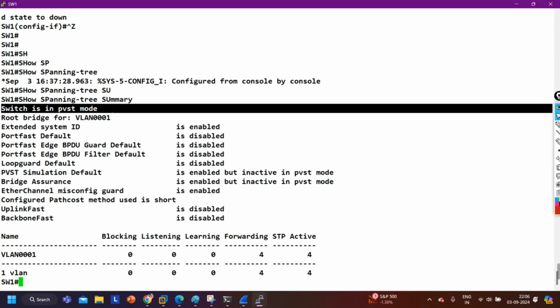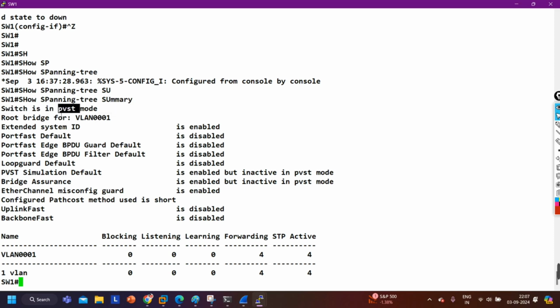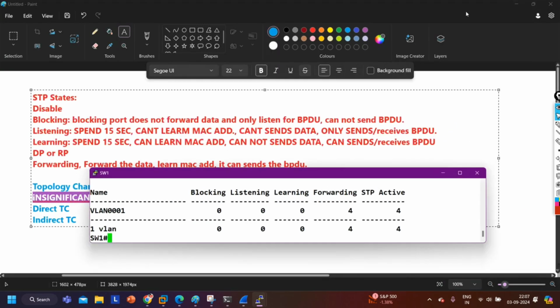Which protocol is running? PVST. PVST is a Cisco proprietary protocol, right? You cannot run this protocol on non-Cisco devices. This is for Cisco only, right? So the protocol is CST.